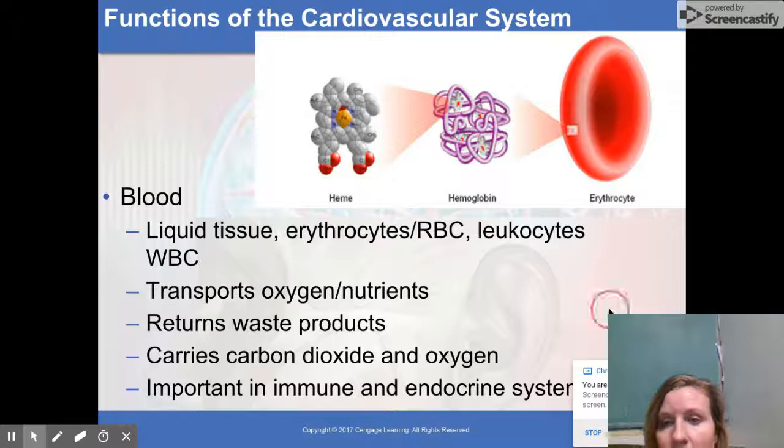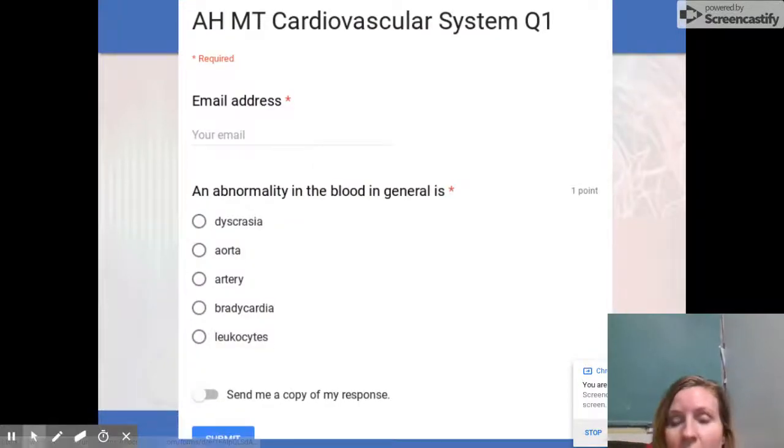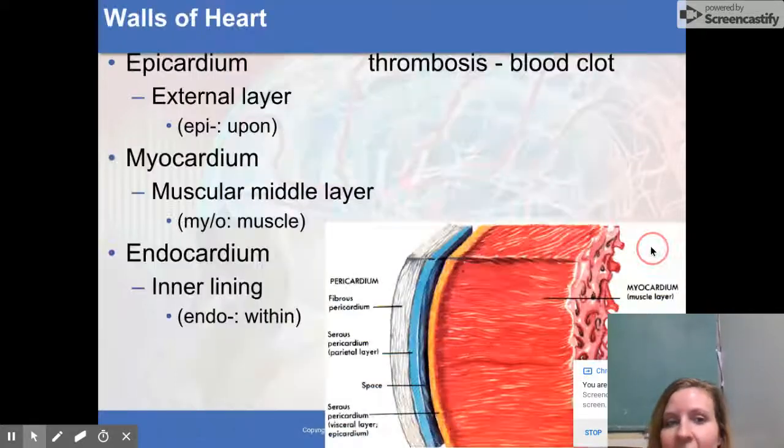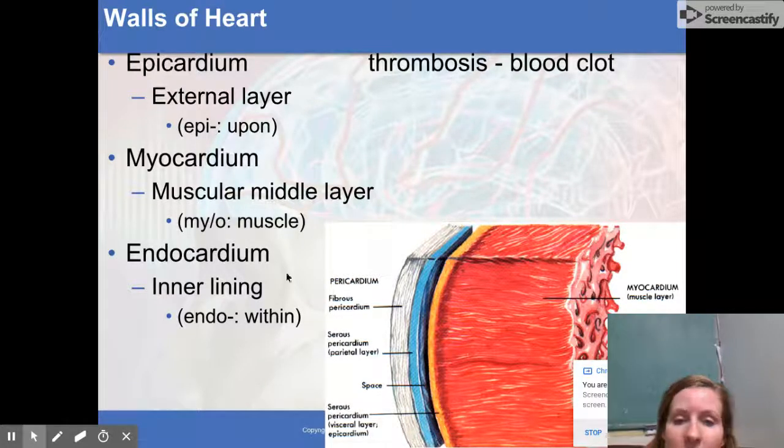carbon dioxide. Okay, so again, I'm going to try to embed the link in here. If you can't get to this link in here, you can open up the slideshow separately on Classroom, and you can go ahead and check in with your knowledge of this question. All right, an abnormality in the blood in general is, okay, I'll pause. The answer is dyscrasia. All right, okay. So different parts of the layers of the heart.